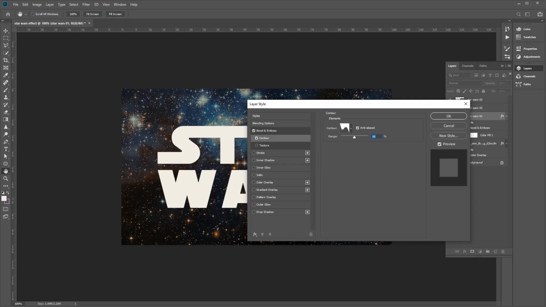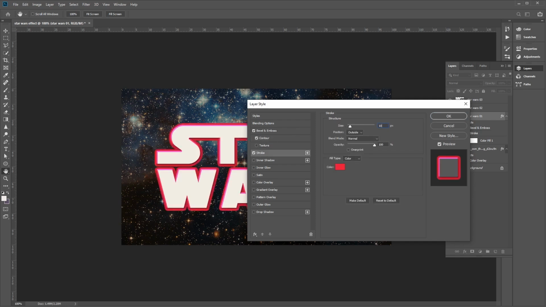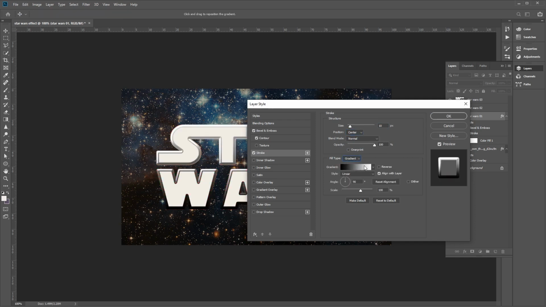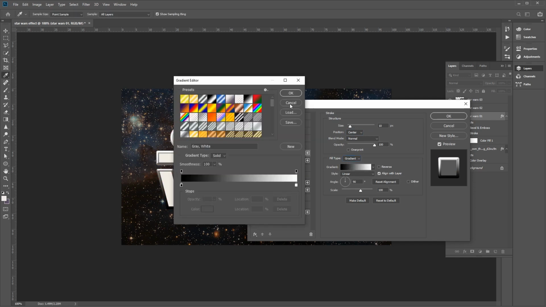Next, we want to add a stroke. Select stroke, and we want the stroke size to be 10 with a position of center. Keep the blend mode normal, opacity 100%, and for the fill type, instead of color, we want to change this to gradient. Now here we're going to import our gradient file. Click on the gradient bar here.